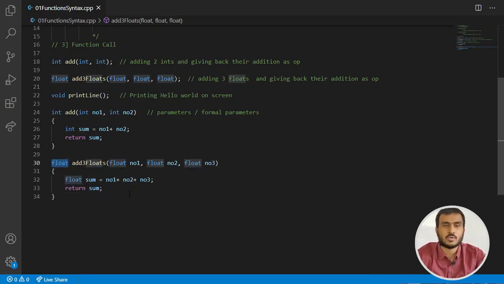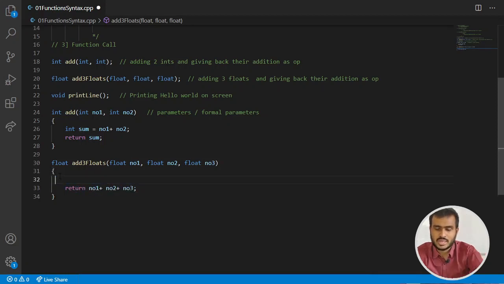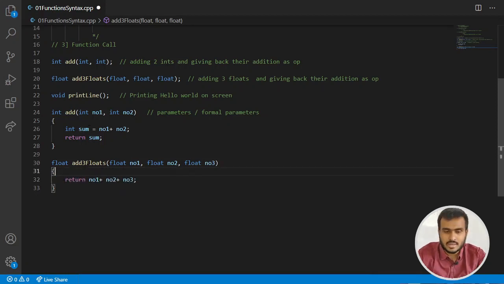So again, this rule you have to keep in your mind. Whatever value you are returning, its data type should match your return type. Or in another way, whatever you want to return, that type should be present over here, as the return type of your function. Now instead of writing this line, you can directly write something like this as well. So you don't need to create a variable and then return that variable.